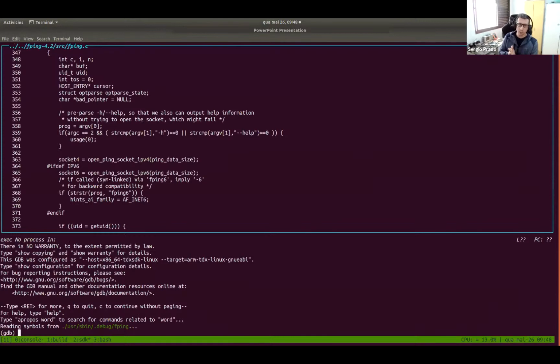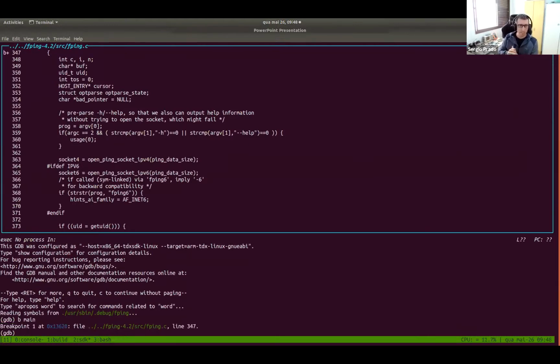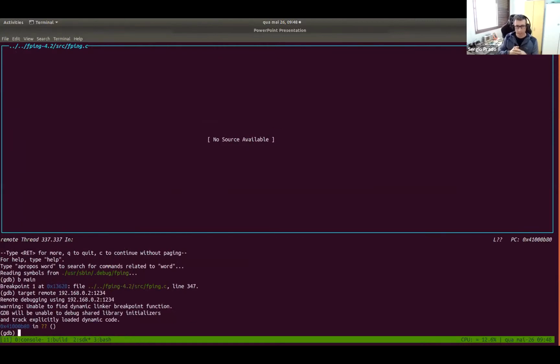Great. But what happens right now? We're not running the application yet. So the first thing I'm going to do is put a breakpoint on main. And then I'm going to connect to the target. So there is a command on GDB, target remote. And then I'm going to give the IP address of my device and the TCP port. And then we should connect to the device. And let's do a continue.